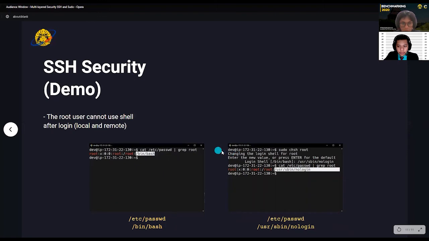Okay, the root user cannot use a shell after login, locally and remotely. Change the shell of the root user from /bin/sh or bash into nologin using chsh root. Second, to restore the configuration, edit the configuration at /etc/passwd and type /bin/bash.